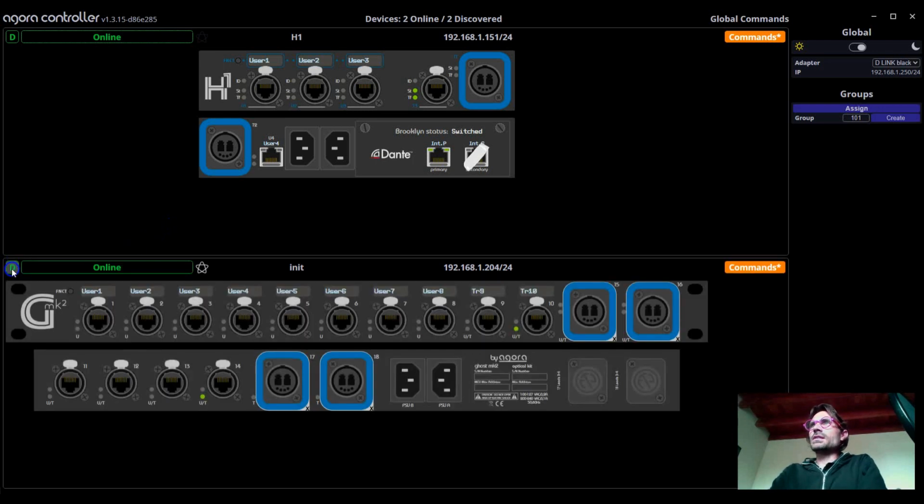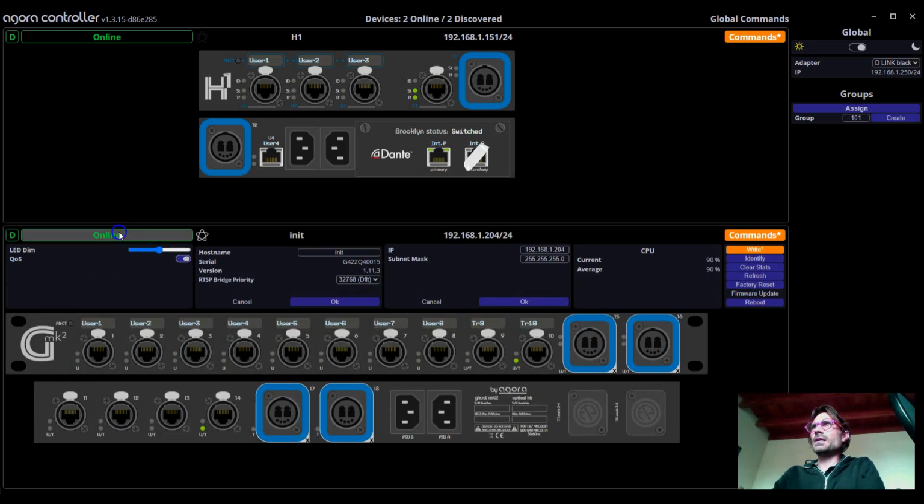Here we can see this unit is discovered and online. This is a root bridge, with some indication in the software when the mouse is on this. The name of the unit and the IP address. If you click here, you have a collapsed view. You can adjust the LED dimmer on the front panel, switch on the QoS, change the host name of the switch, and see the serial number, the current version, the bridge priority, the IP address, subnet mask, and some details about the CPU.